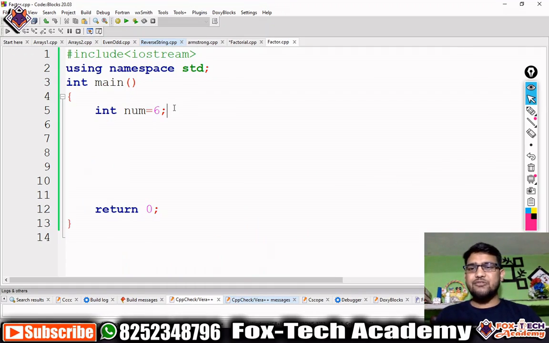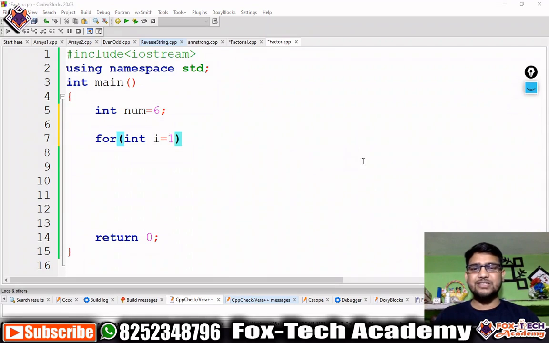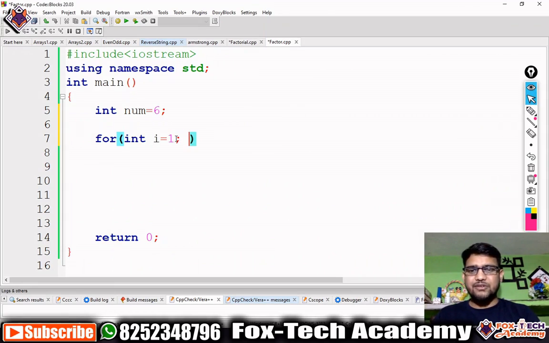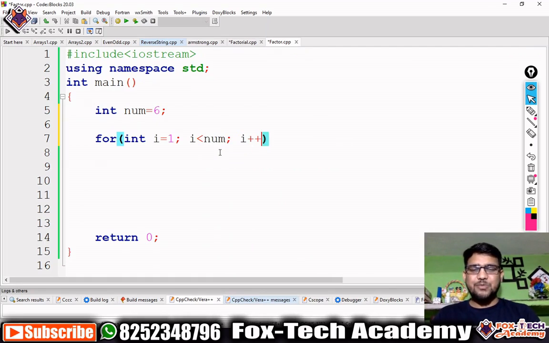Suppose we are given n equal to 6. To solve this problem we will use one loop, and we will use the loop variable to check division of that number. We will start the loop with int i equals 1, because we have to start division from 1, and we will run this loop until before 6, before num. So we will use i less than num and i plus plus.